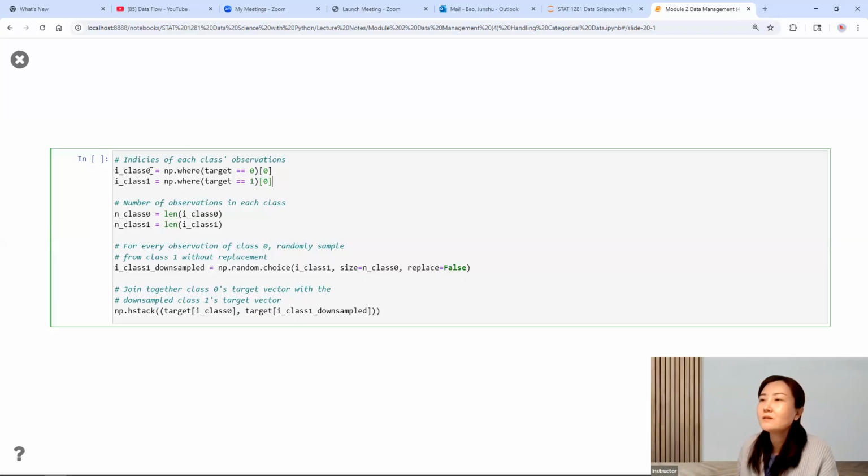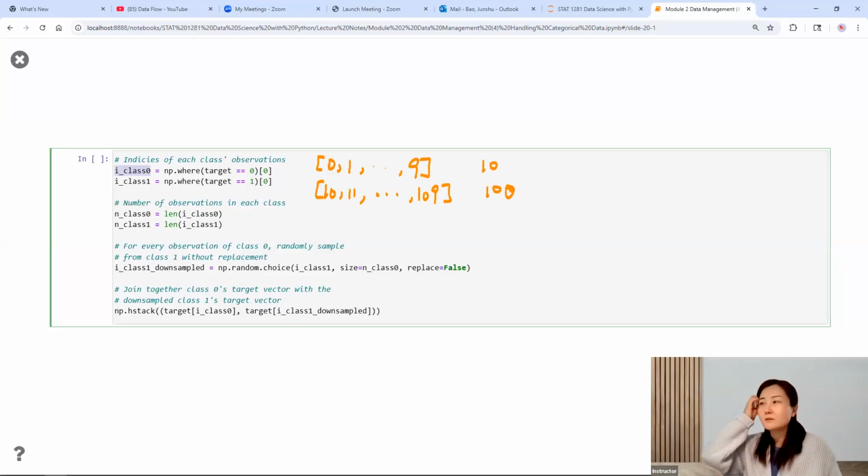So we first save the indexes of zeros and ones in I class 0 and I class 1. So you see, we use this conditional to select the indexes of these target observations. So I class 0 basically are integers like 0, 1, 2, all the way to 9. And I class 1 will be 10, 11, all the way to 109. So totally 100 indexes for class 1 and 10 indexes for class 0. And then measure their length. N class 0 will be 10, and n class 1 will be 100.